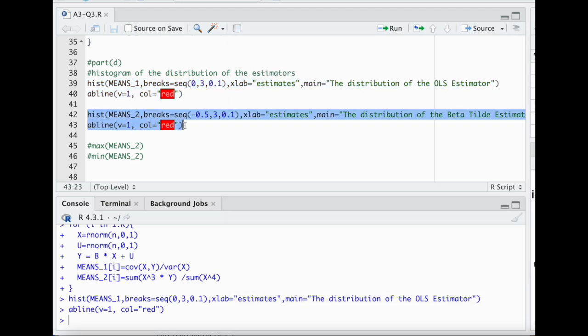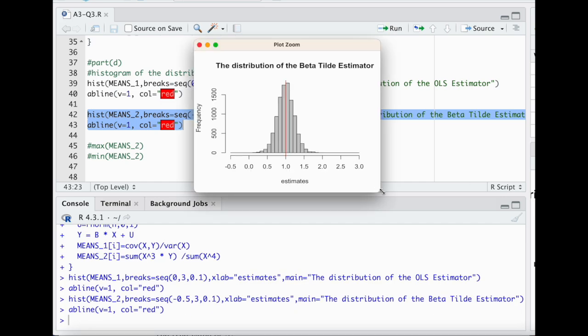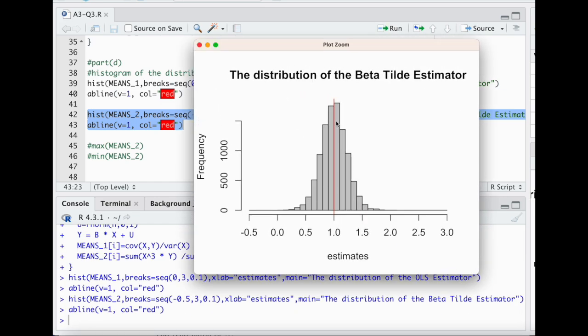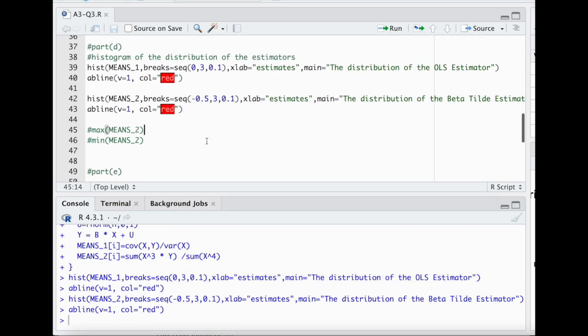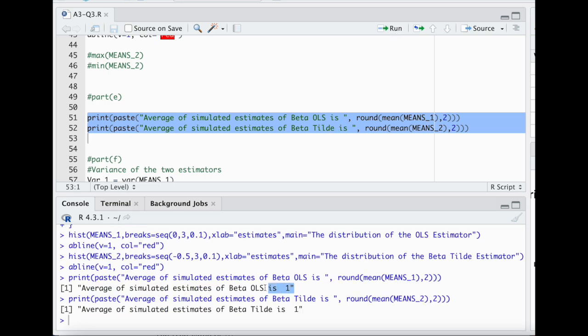Now let's take a look at the distribution of the other estimator, beta tilde. Alright, this one is also pretty good. I'd say it's unbiased because it comes up with a pretty good estimate of the beta as well. So let's take a look at the average of the simulated estimates of the two different betas. And the average is indeed 1.